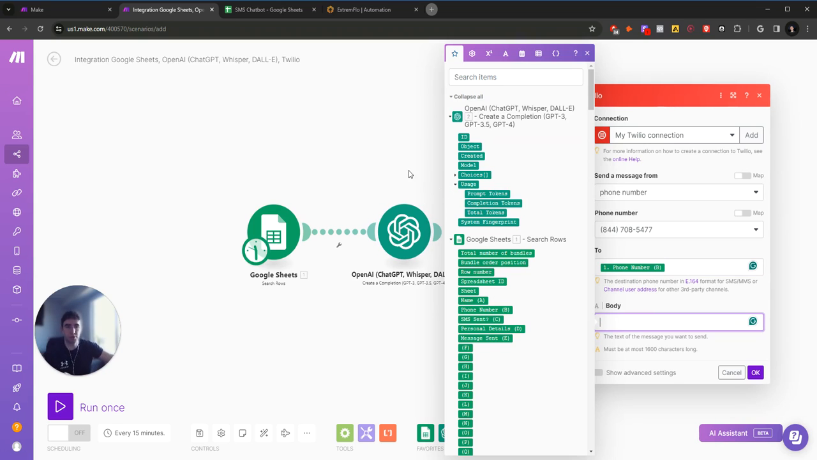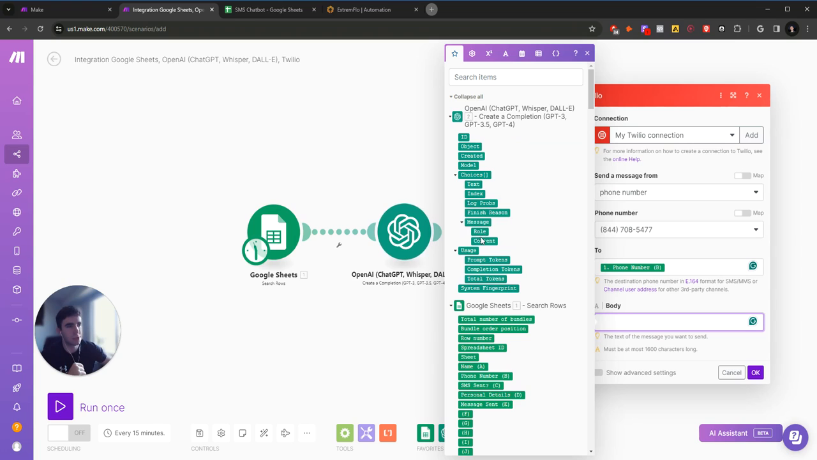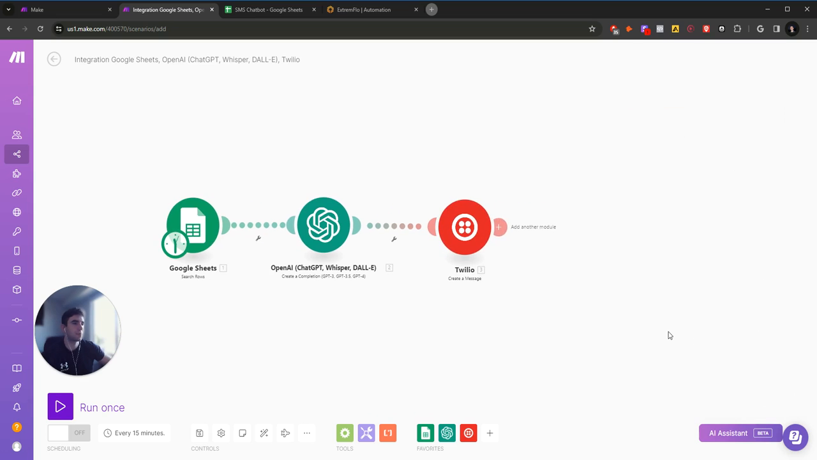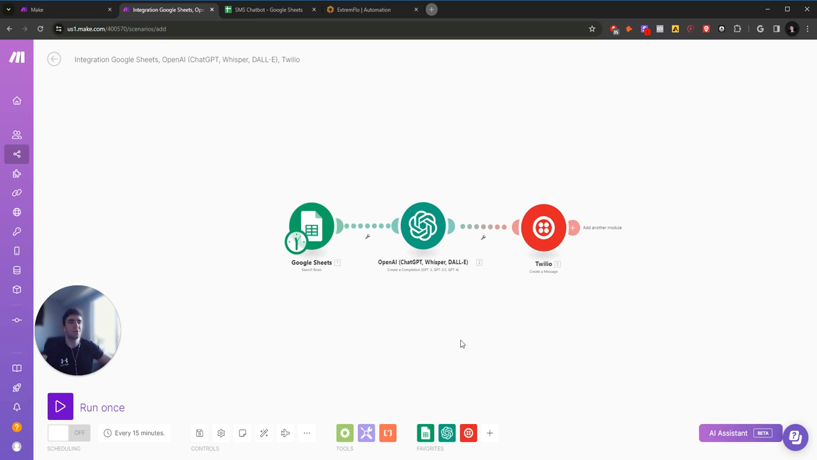Now, each time it goes through, it's going to generate a unique one. It's stored under a variable. So what you'll do is you'll see here, this OpenAI step, you'll go to choices, you'll go to message, and you're going to click content, okay? And then you can press OK on that. And this is really all you need, okay?